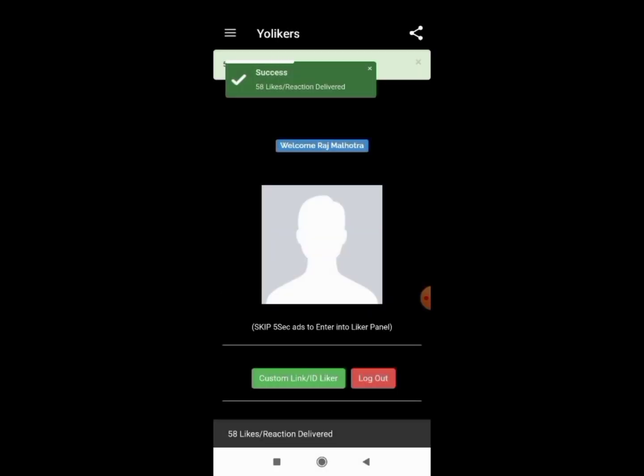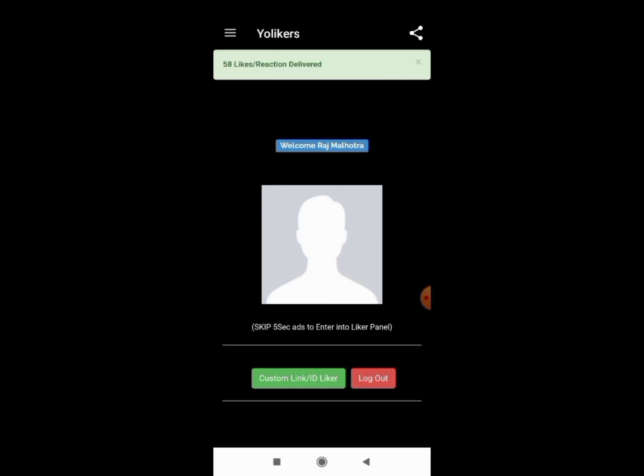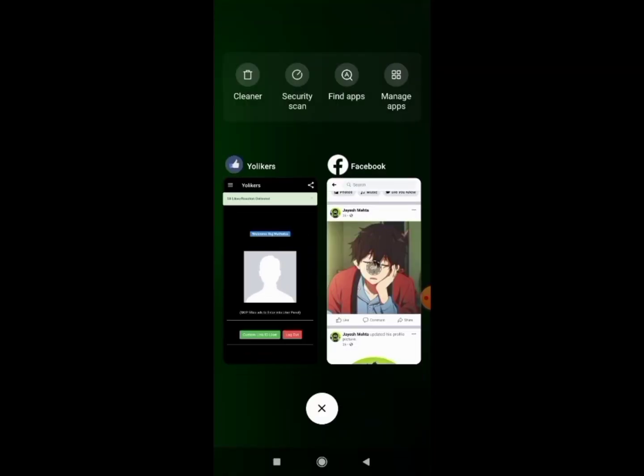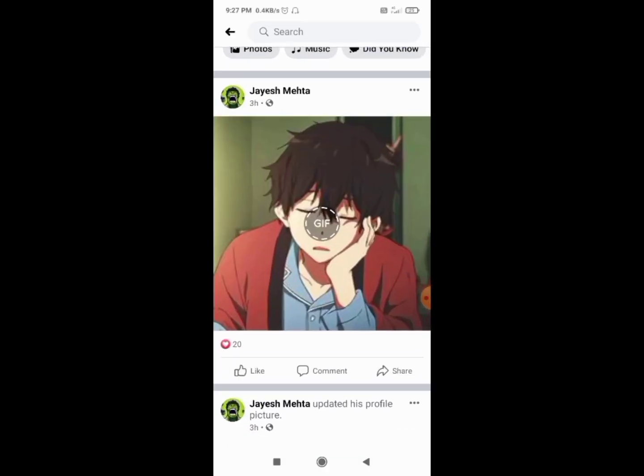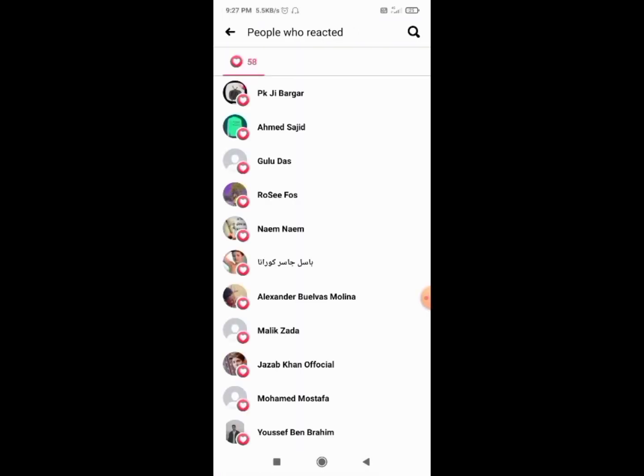You can see 58 likes have been delivered to our post. Now we will go to our post and check whether we have received 58 likes or not. So I am going to my post. You can see 20 love reactions we had already received, and now you can see 58 love reactions we have received on our post. How speedy the work is, within seconds we have got 58 reactions on a post.